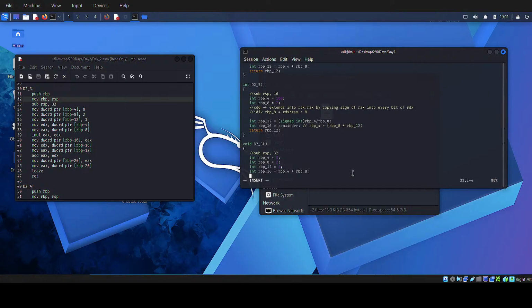And then it moves into, and then it stores into RBP underscore 20 right here. Stores EAX, which is the result of this operation. So right here, it puts into EDX RBP underscore 12, and then it just adds those, equals RBP underscore 12 plus RBP underscore 60.